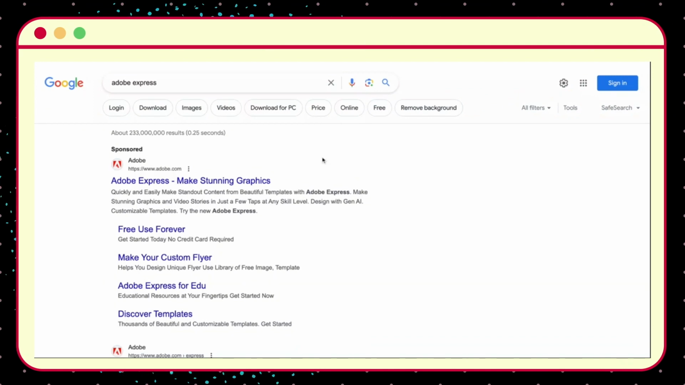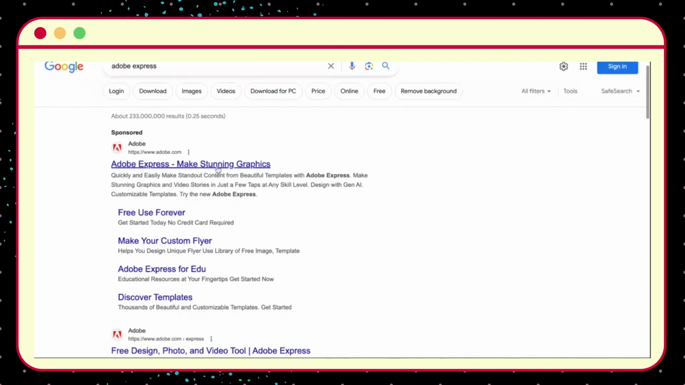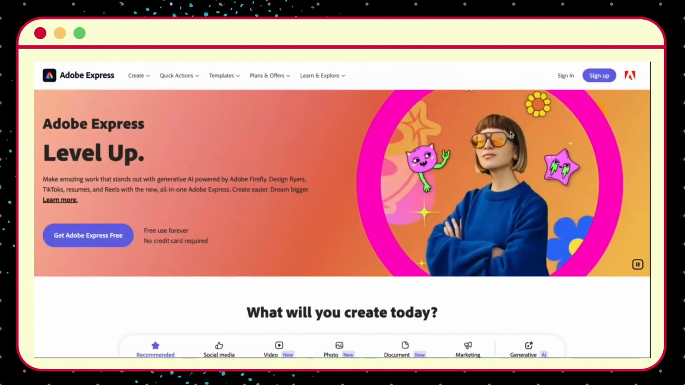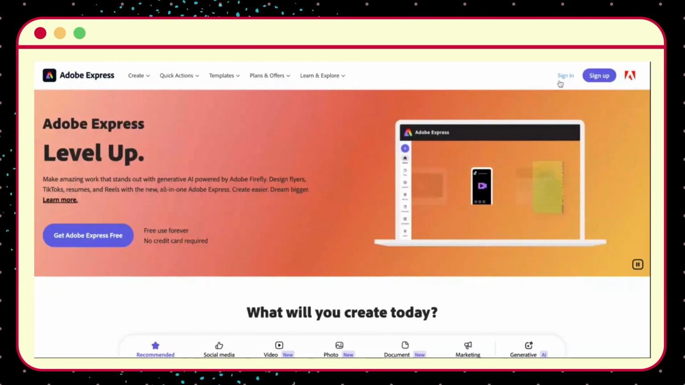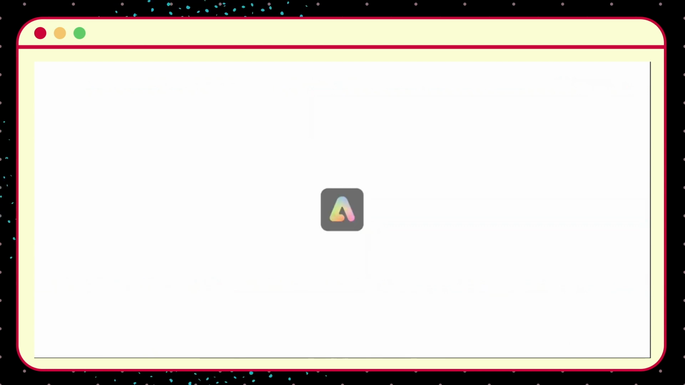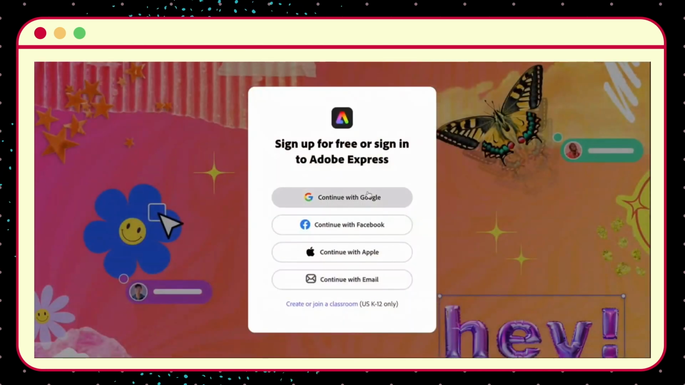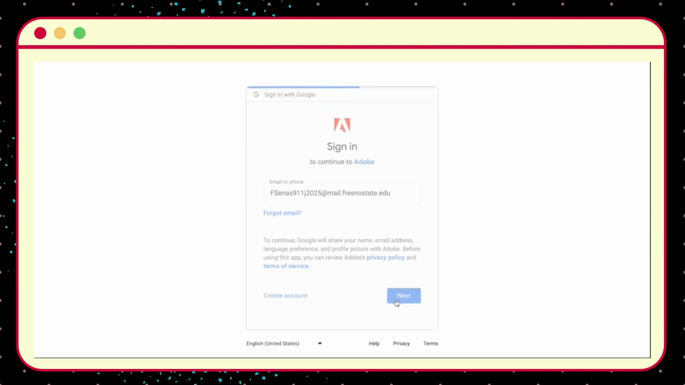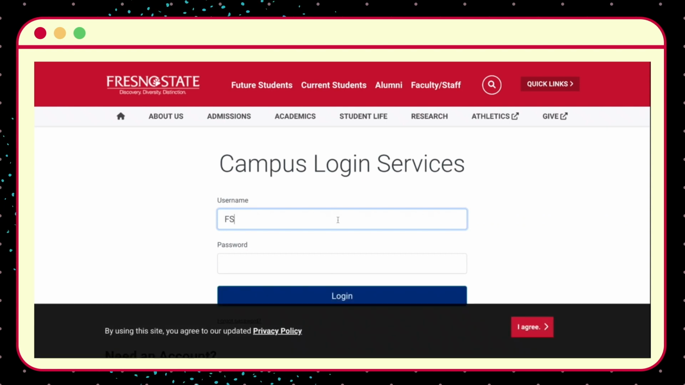And welcome to this short little tutorial that's going to show you the basics of using Adobe Express. In this video, I assume that you've already acquired your free student Adobe Creative Cloud license. So once you've got that, you've created your account and everything, this is where you would log in. You can log in through Gmail, and you can use your Fresno State email address, which is the account that has the license. So make sure you use that, and just log in how you normally would.